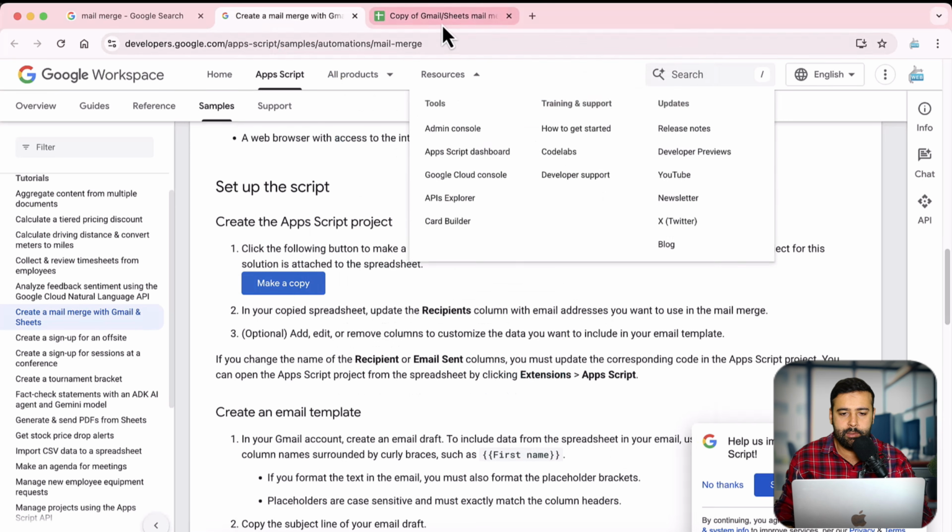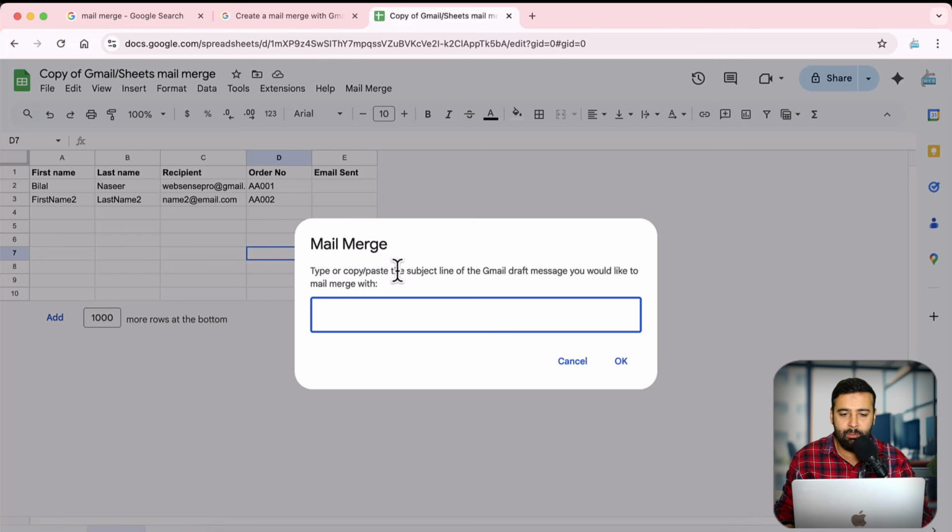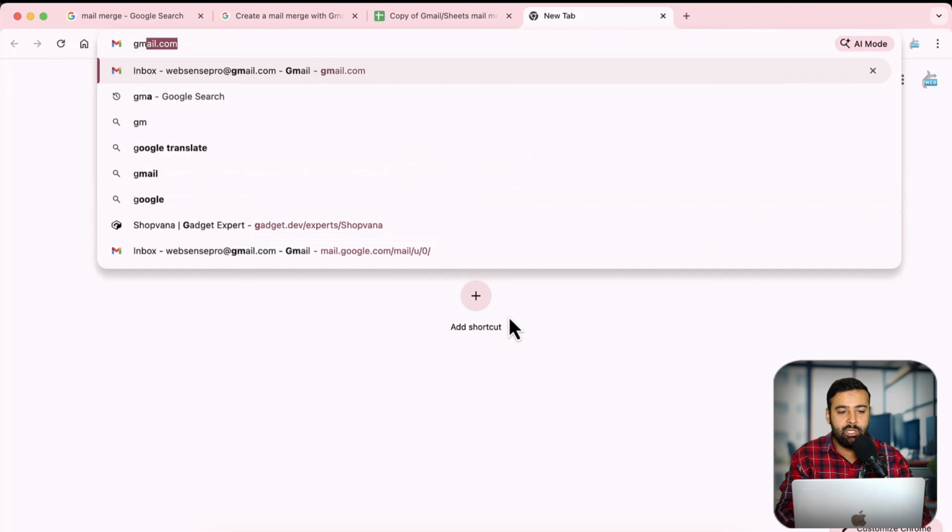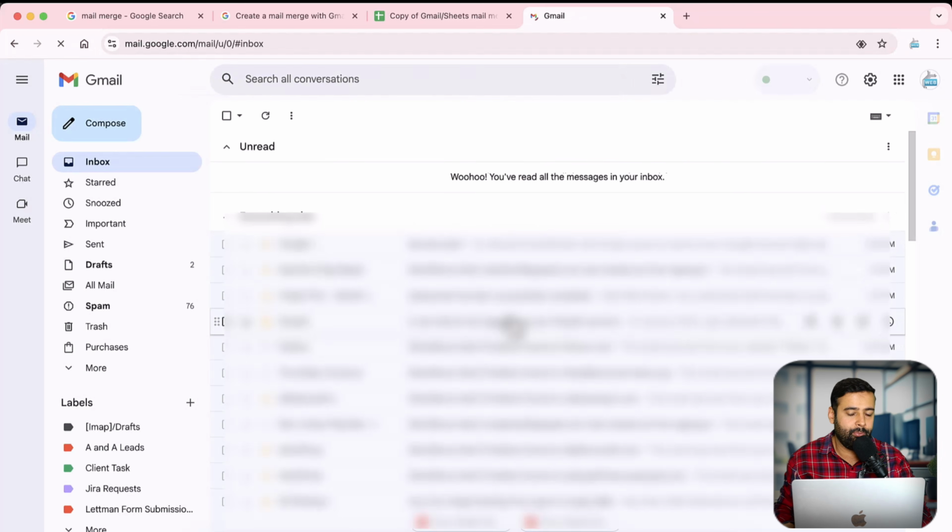And now let's go back to our mail merge Google Sheet where it's asking you to add in the subject line. Now, this Google Sheet wants you to tell it which email you want to send in bulk. Now, in order to send the bulk email, we'll first have to create a draft email within our Gmail inbox. So I'm going to open Gmail in a new tab and then click on compose.